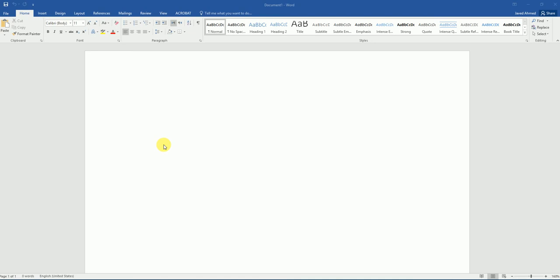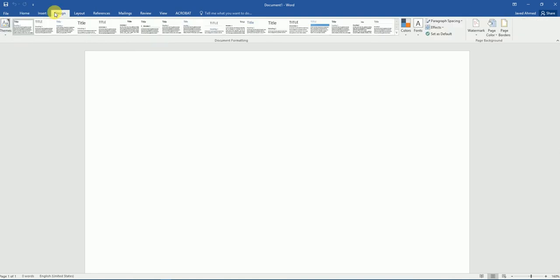So let's get started. First you need to make sure you have opened Microsoft Word, and then you need to click on the Design tab, and then click on Watermark.